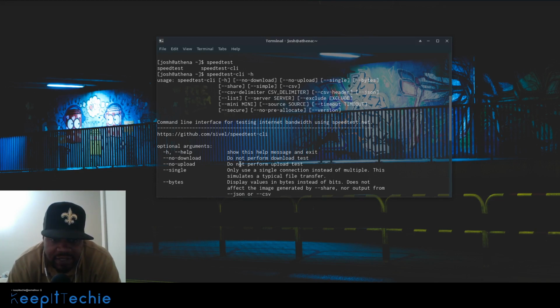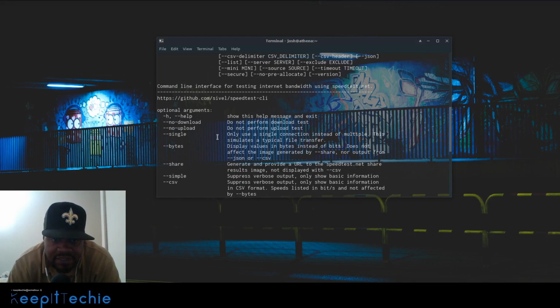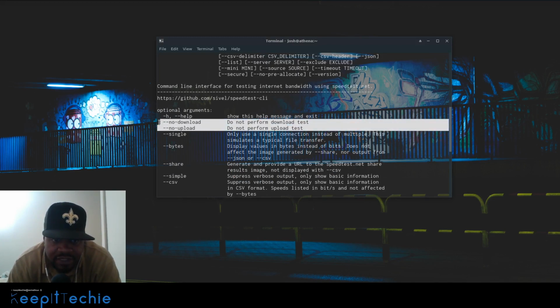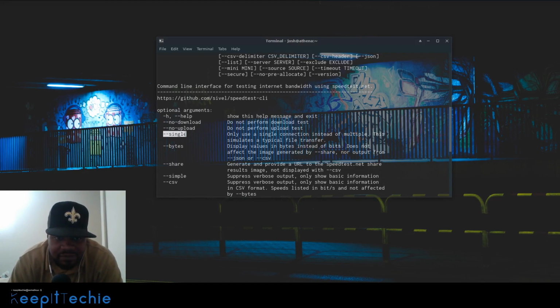--no-download, do not perform a download test. You can exclude certain tests when you're running it. So if you don't want to do the upload test, it'll just do download and stop. This option is for single mode, that's what I call it. Only use a single connection instead of multiple. This simulates the typical file transfer.